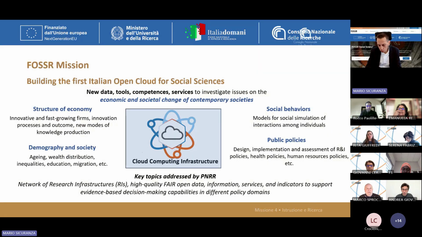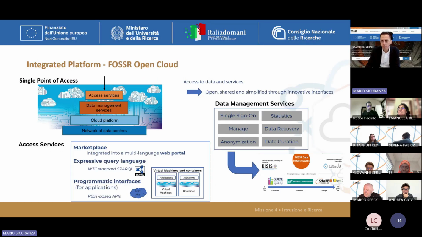Our mission is to build the first Italian open cloud for social science. So the main goal of the project, as we know, was to create a cloud platform that integrates the 3 Italian research infrastructure nodes, SESDA, Share, RISIS, Guide, GGP, and FOSSR developed services. Some of these services were shown yesterday at demo corners.